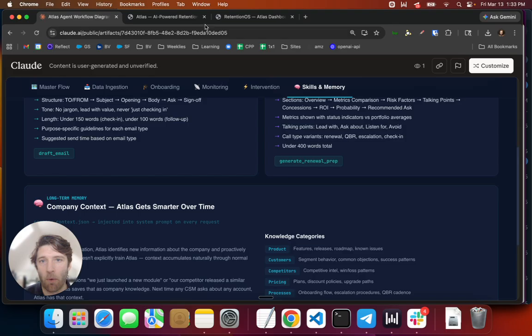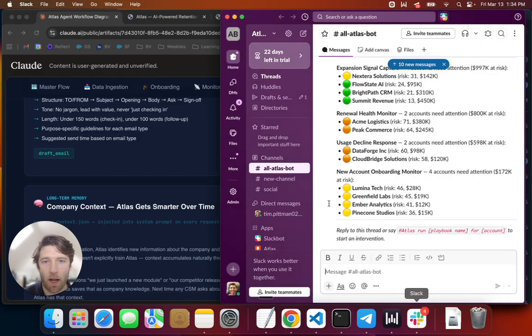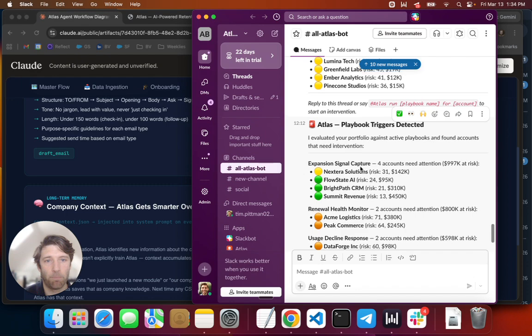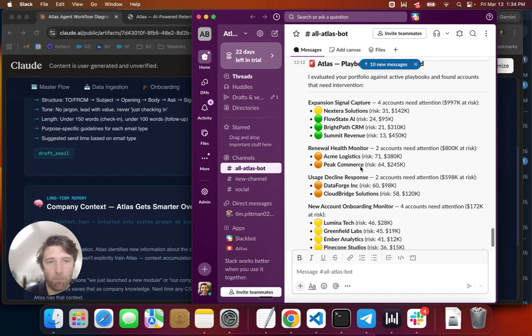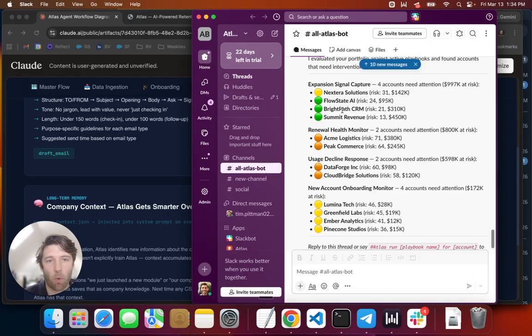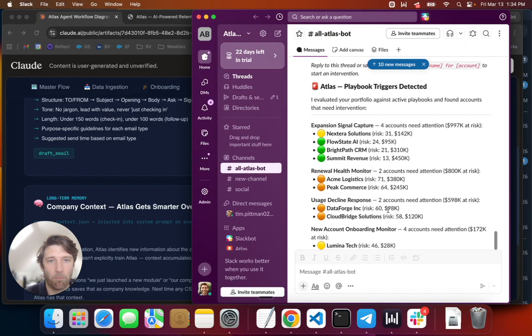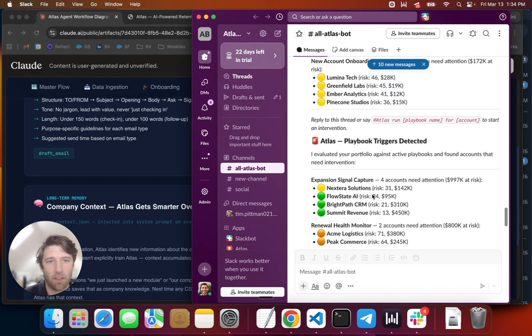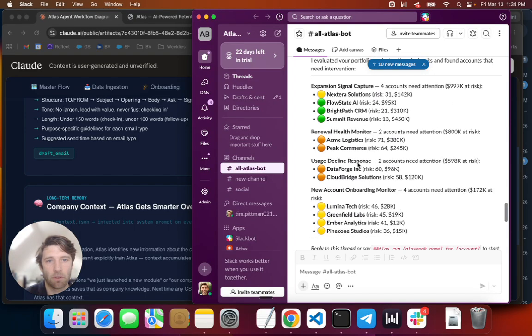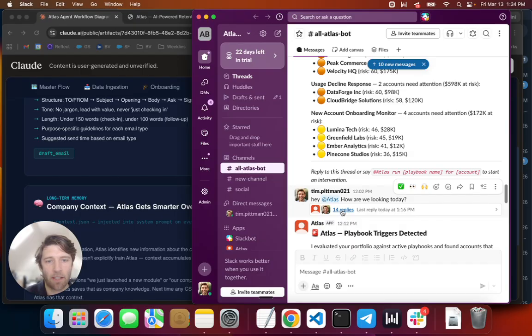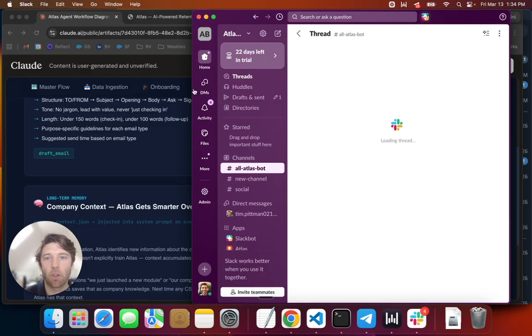So let me show you how it would work. I have the Atlas bot here, and I uploaded data already. Just this morning, it gave me playbook triggers detected. So I can look at the different accounts here that might require some intervention, and then start asking Atlas more about that data. I think I've done that maybe up here. Right, I asked it just earlier today, how are we looking today?